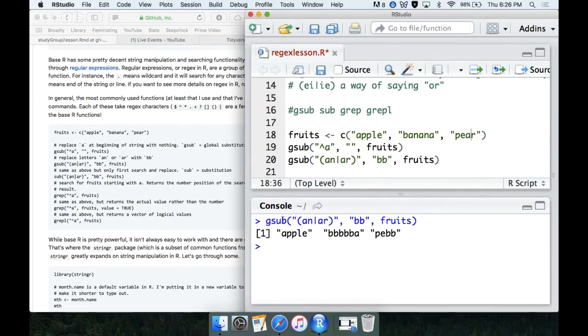If we want to use sub, let's take a look at how this is different.